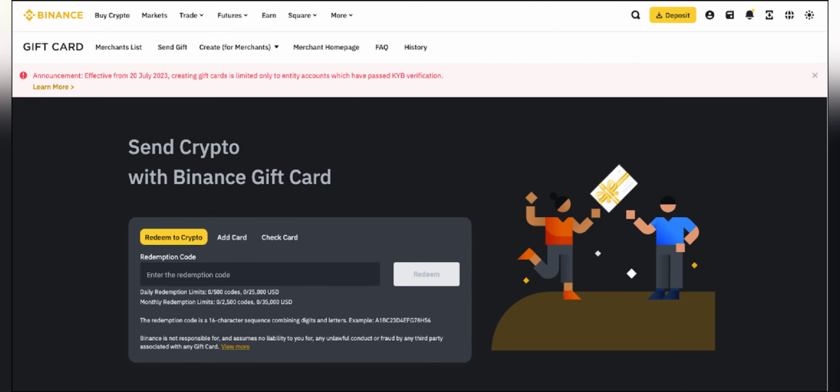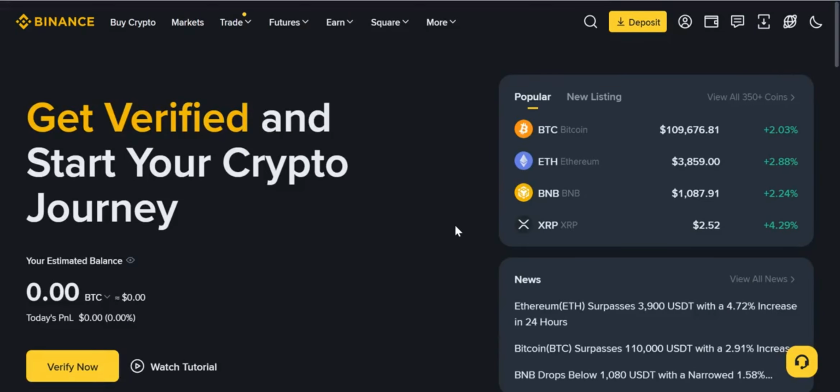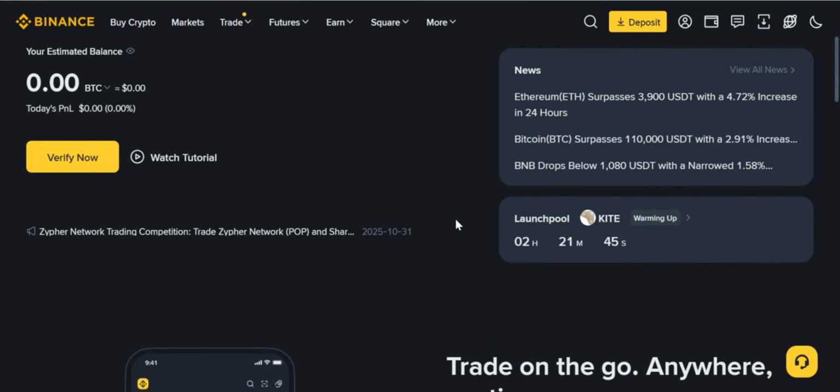Just like on the app, your funds will be instantly added to your spot or funding wallet, and that's all it takes to redeem a Binance gift card. For more information, you can check out Binance's guide on how to buy and send gift cards.